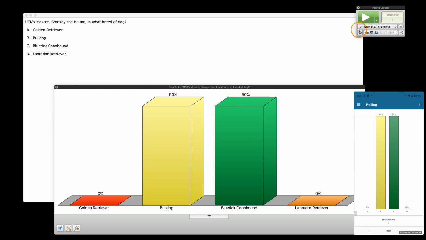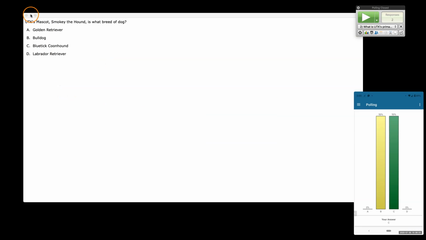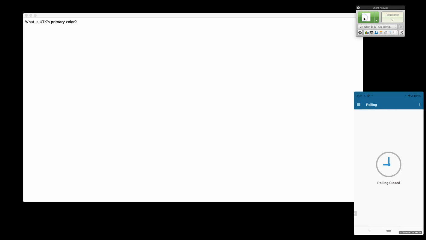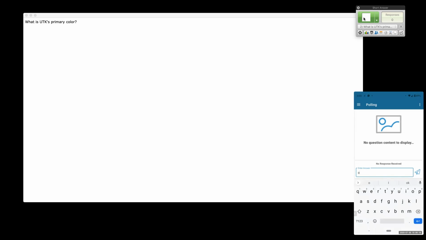So we're going to go on to our next question. So I'm going to close this window, so we could be talking about some different things and so on and so forth. And then we can get to our next question and we can go ahead and hit play. What is UTK's primary response? Now our students on our phones can type in their response and they will submit it. Our students on our devices will type in theirs and click OK to submit.